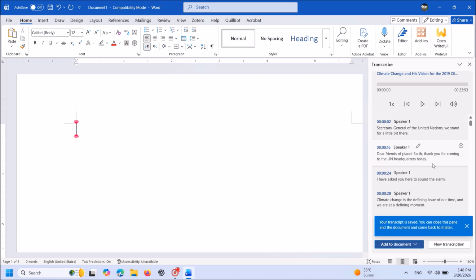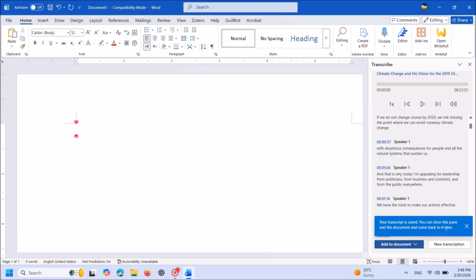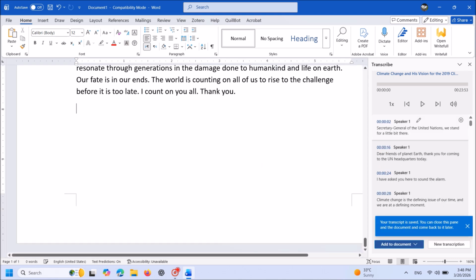Now, to insert the audio text to your document, click here, Add to Document. Once you click here, you can find here 4 options: to insert the text only, to insert the text with the speakers, the text with timestamp, and the text with both the speakers and timestamp. Click the mode you want to insert. OK, now it is ready.